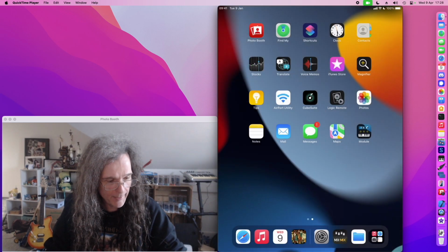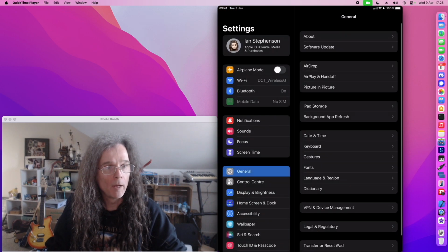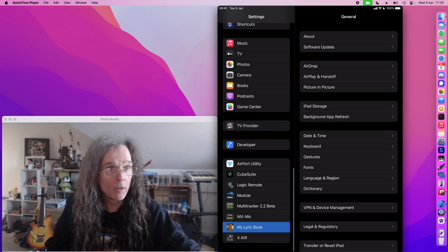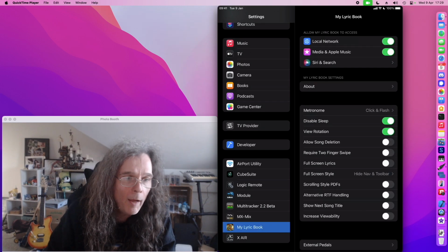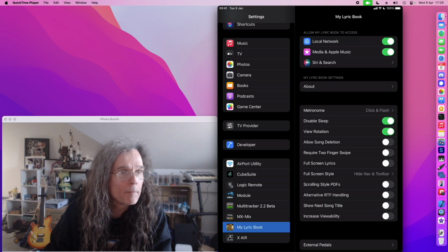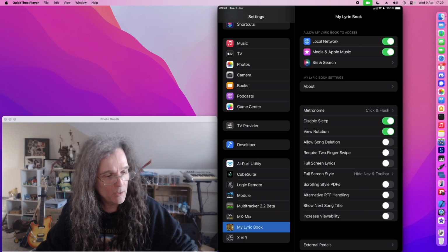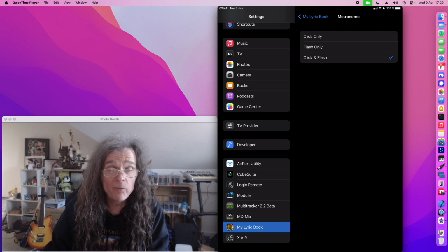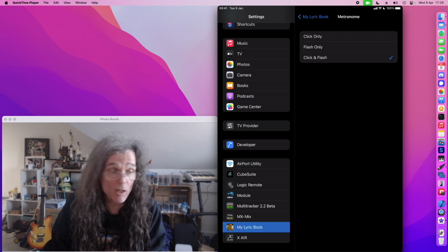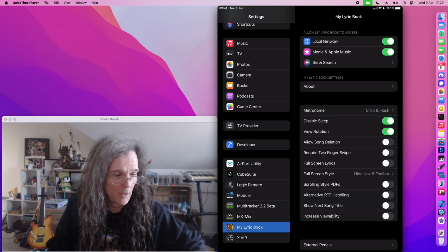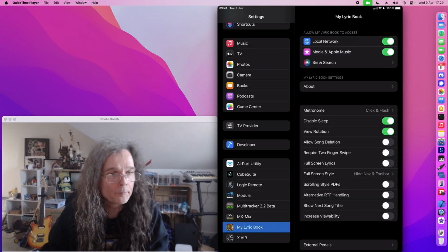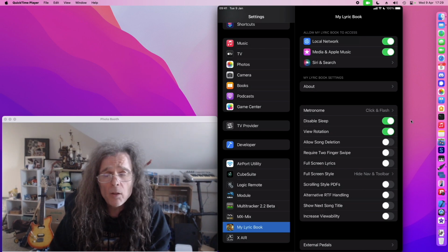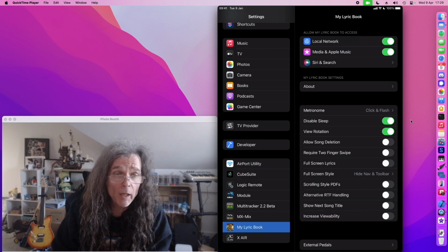So I'm going to go into the settings app and scroll all the way down to my lyric book, and we've got a whole load of options. So metronome, by default it clicks and flashes. You can make it just flash, you can make it just click. Disable sleep. Disable sleep is really important. You do not want your iPad going to sleep during a gig.